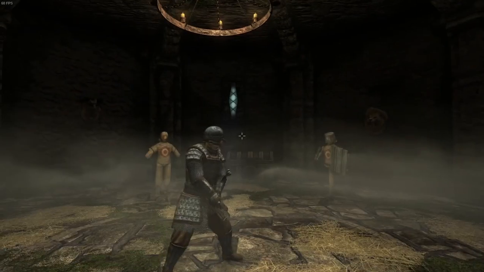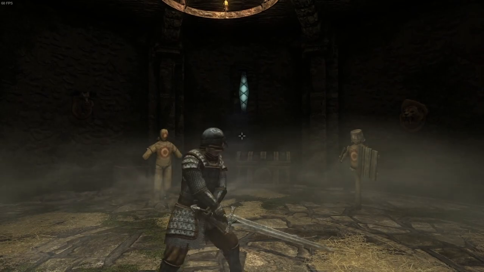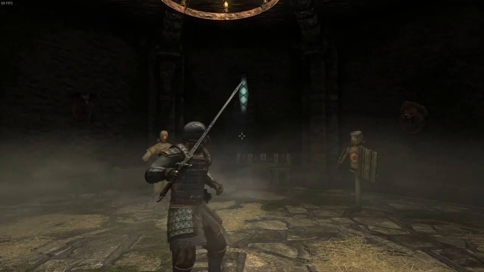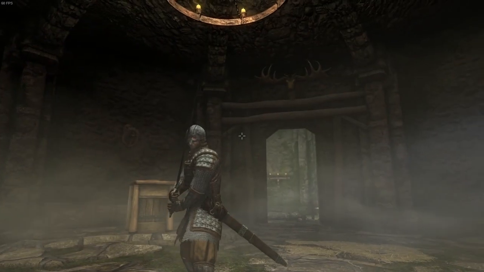So now I've got iron longsword, steel longsword, and Nordic longsword. Okay, this one's just about the perfect size for me. I like it a lot.